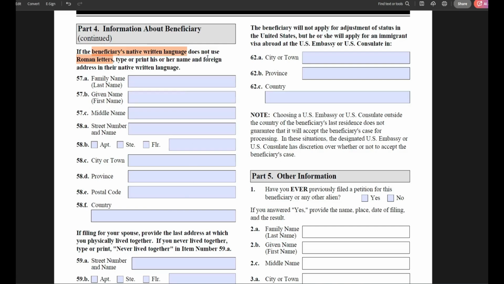But if your beneficiary's native language is Russian, like in our case, or Chinese, Japanese, Arabic, Hebrew, all of those characters that don't look like English letters, you will need to fill out these questions. It will not let me type the country in the native language, so I'll just write it in English. But this is what it would basically look like, something like this. This is especially necessary for beneficiaries who are currently located overseas.